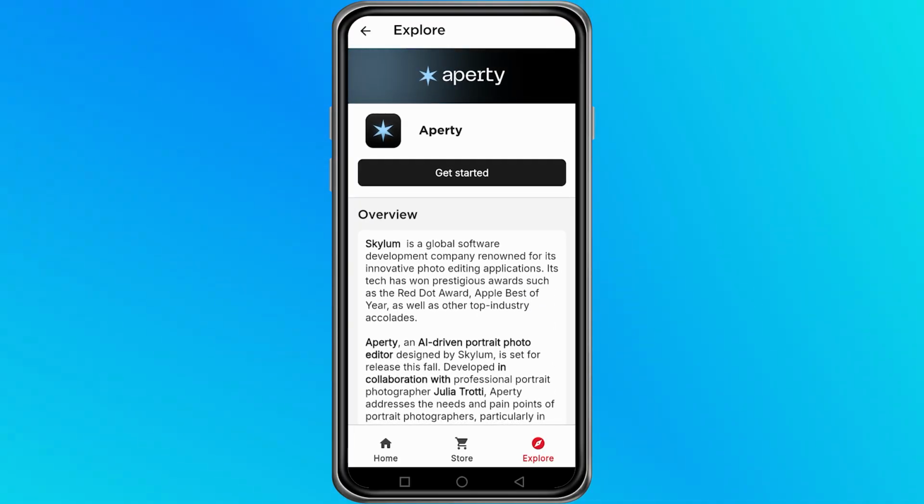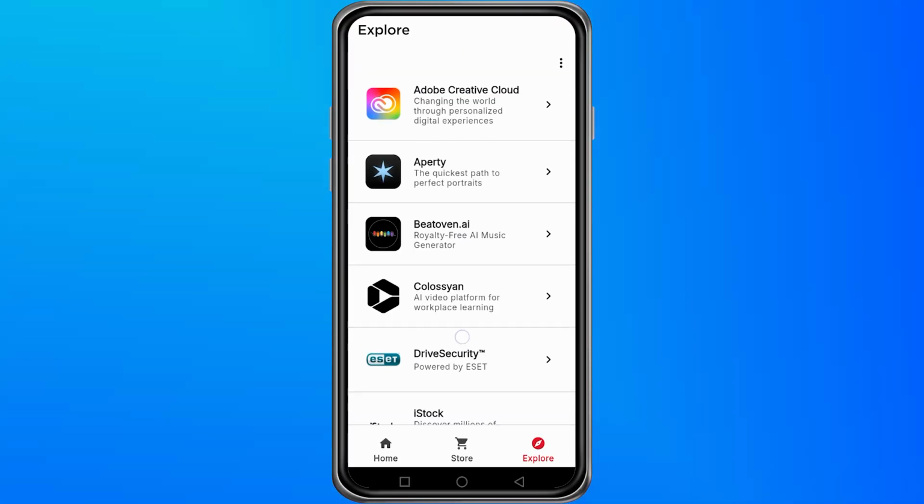This is how you use the SanDisk Memory Zone app to manage and transfer your files.